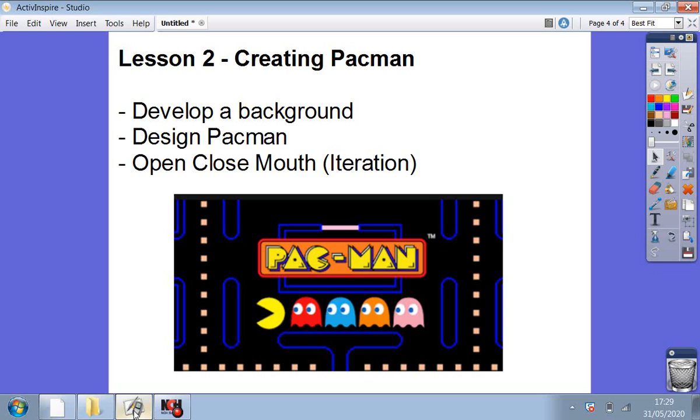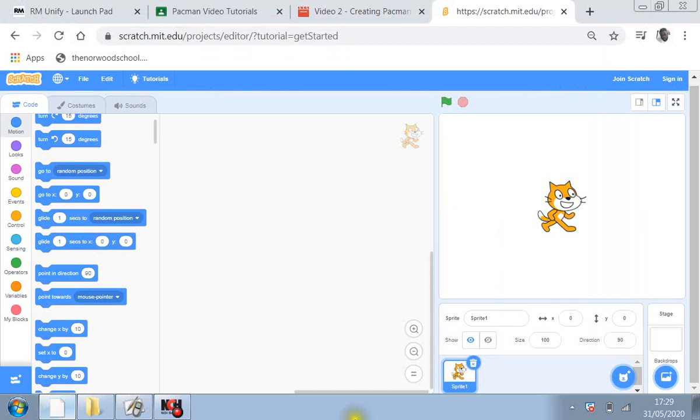So in this video we are going to complete 3 parts of the game. Part 1, develop a background. Part 2, designing Pacman. And 3, open, close, mouth. So what you'll want to make sure you've got ready is Scratch. And we're going to start with a brand new Scratch screen.